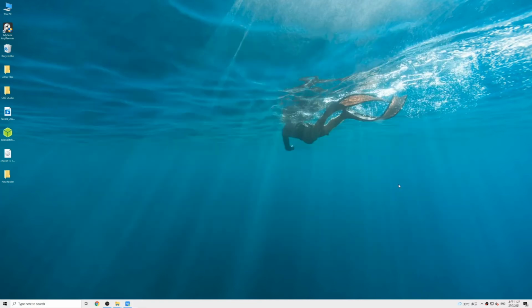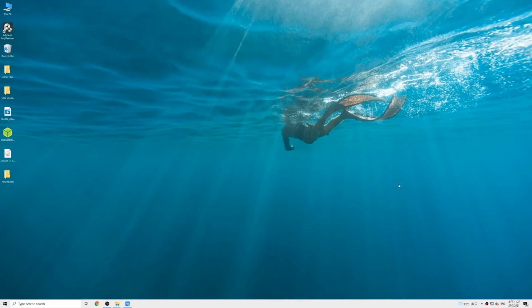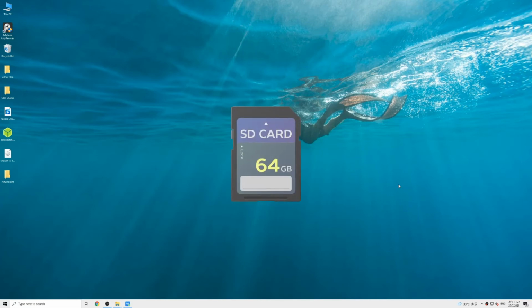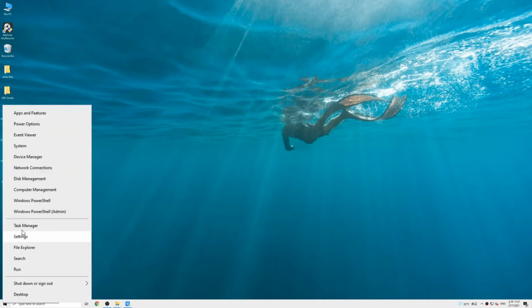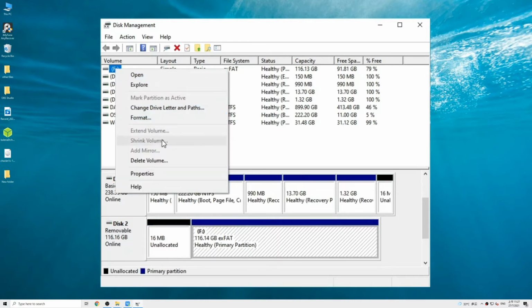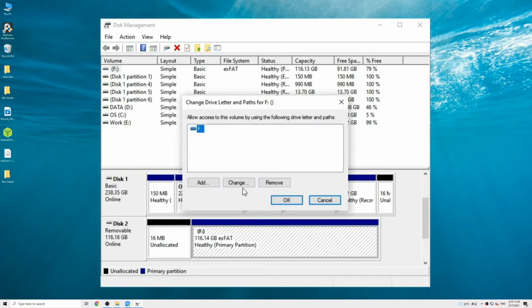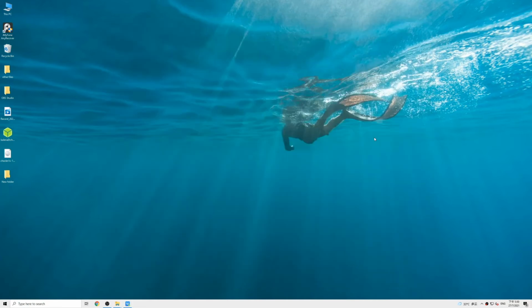But if not, let's continue to the next solution, which is assigning a new drive letter to your SD card. If the drive letter of your SD card conflicts with other drives, Windows won't detect it. In this case, we should change the drive letter. Now, in order to do this, right-click on the Start button and open Disk Management. Locate your SD card and right-click on it. Select Change Drive Letter and Paths, and then click on Change. Then choose a new drive letter for your SD card. Click OK to confirm.